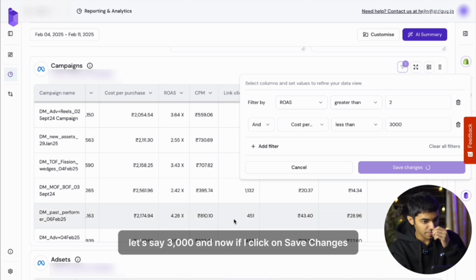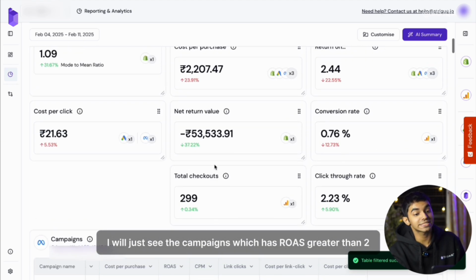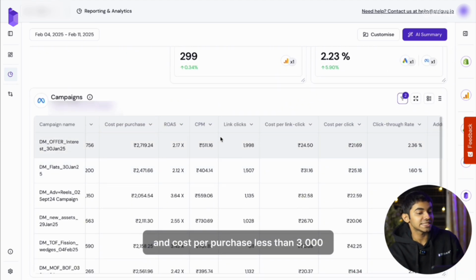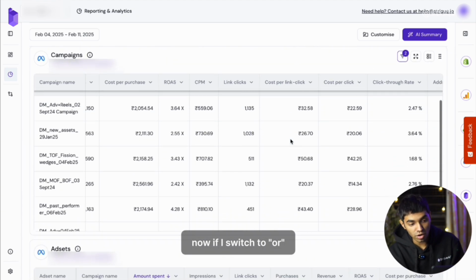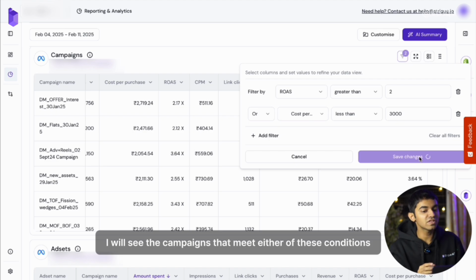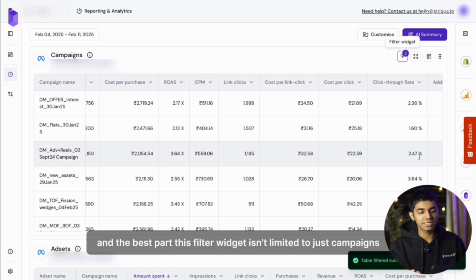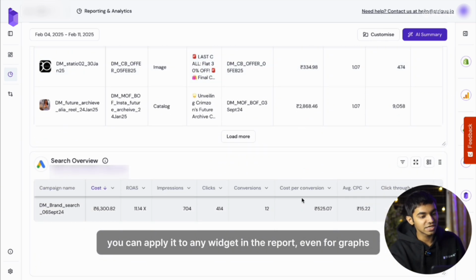Let's say 3,000. And now if I click on Save Changes, I will just see the campaigns with ROAS greater than 2 and cost per purchase less than 3,000. Now, if I switch to OR, I will see the campaigns that meet either of these conditions. And the best part, this filter widget isn't limited to just campaigns. You can apply it to any widget in the report.